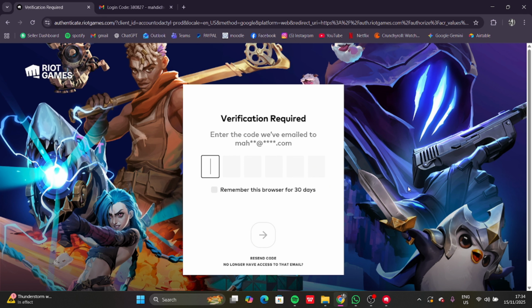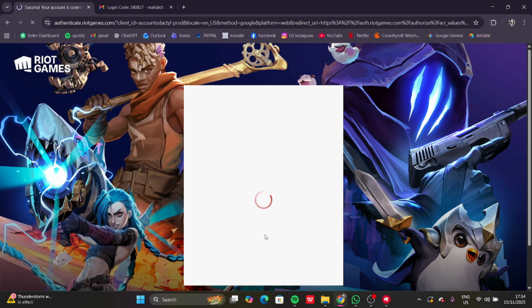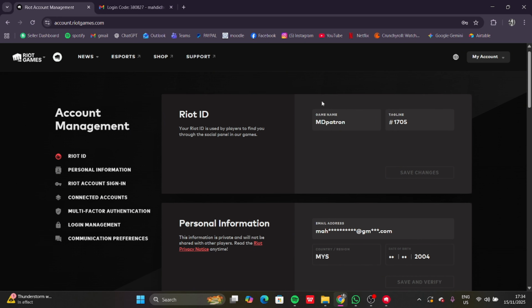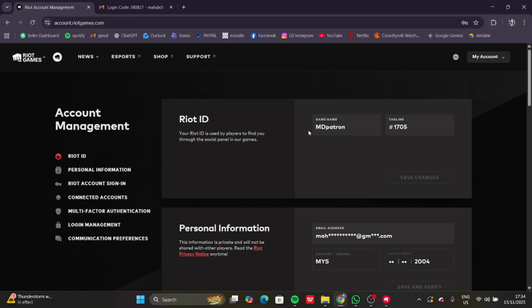After you sign into your account, they will send you a verification code to your email linked to this game. You just go to copy it here and then you access. After you enter the verification code, you will find yourself in this interface. So here you will find all your information related to your account.